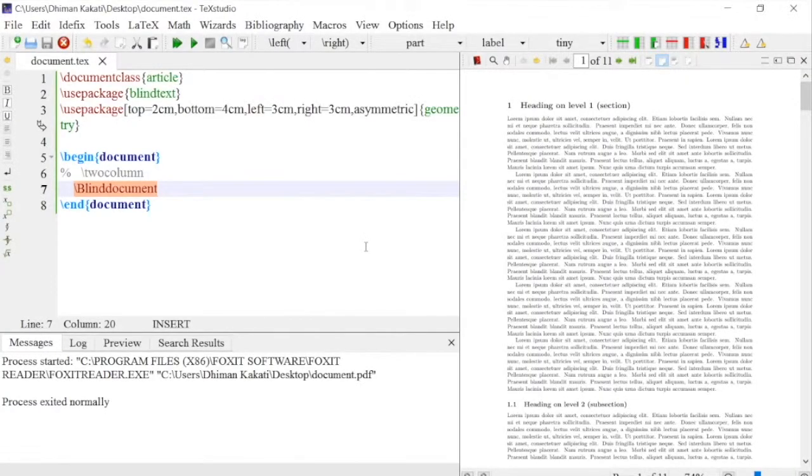Dear friends, I welcome you all to this LaTeX tutorial on how to avoid the word break that often happens in a line or at the end of a line. Okay, so we will take here a simple example.